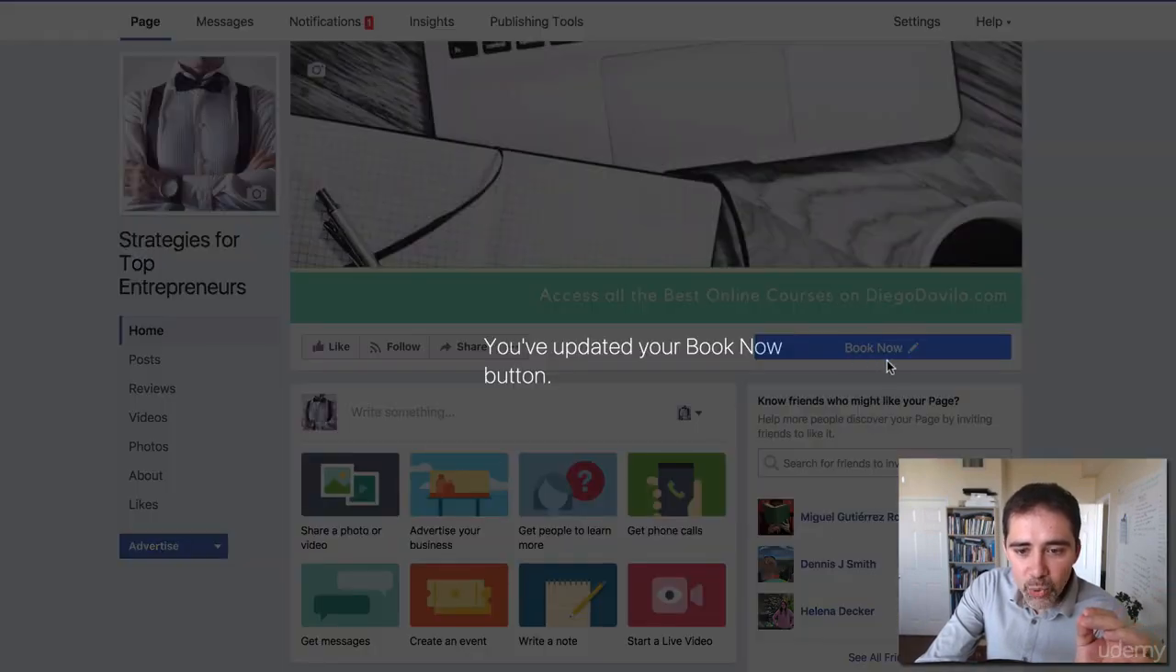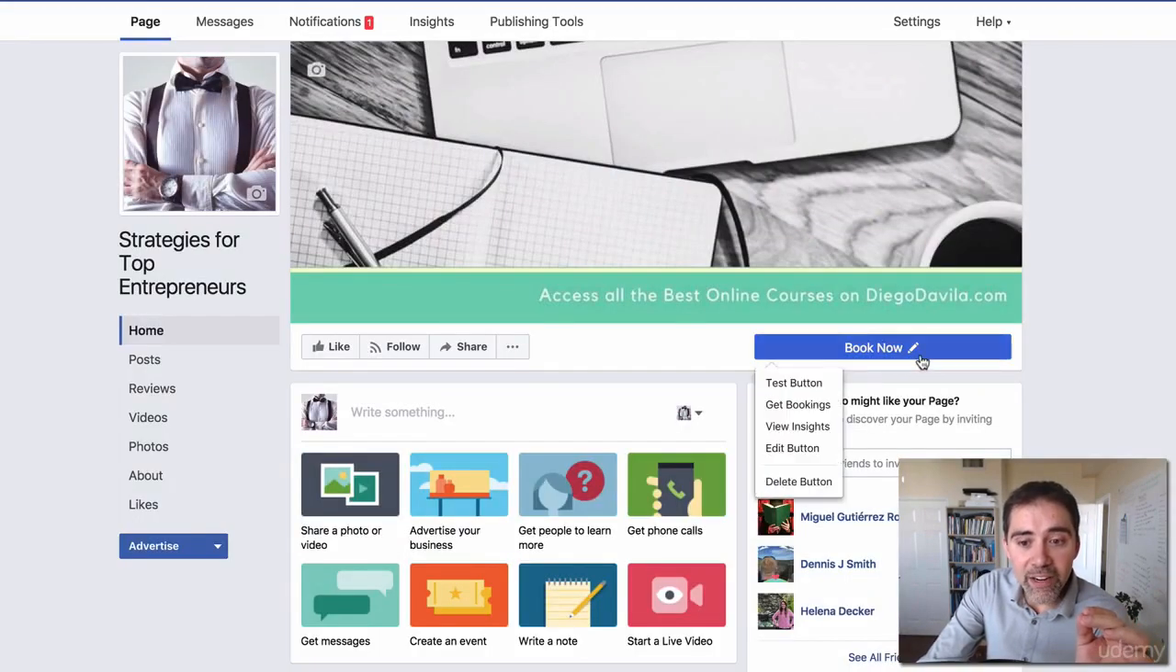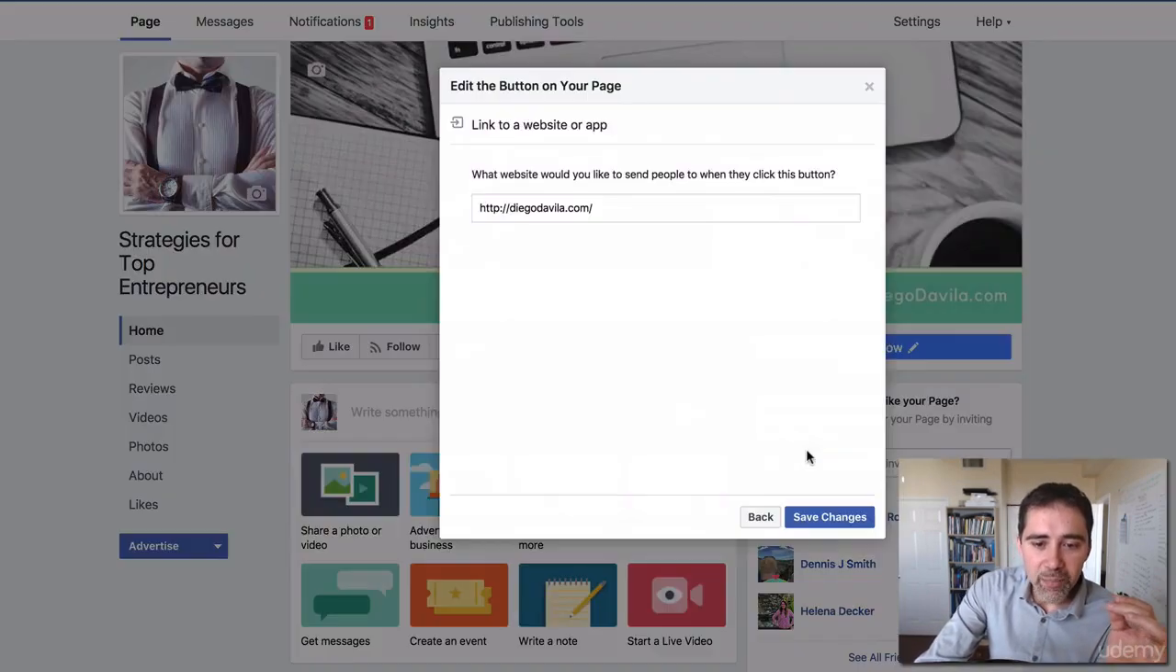So you see that we have the keyword book now here on the bottom. When your customers come here, they will click on here and go to your scheduling system. Okay, edit button. Of course, here the link needs to be the link to your scheduling system.